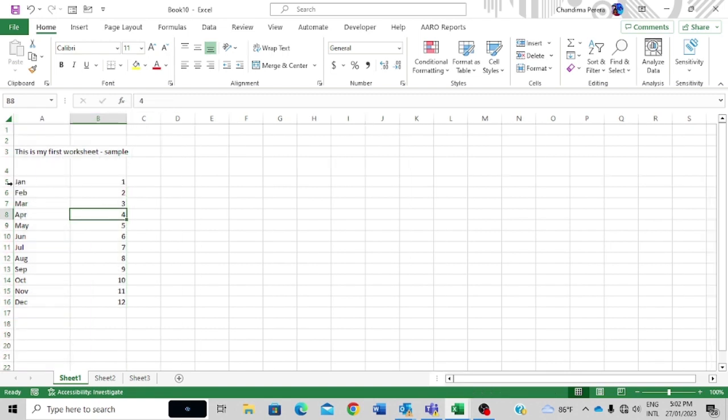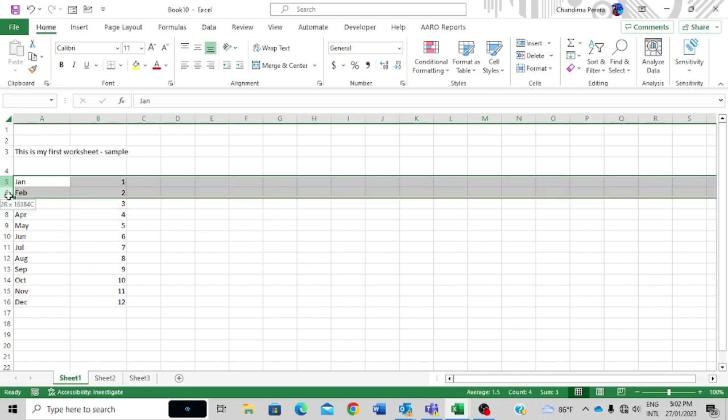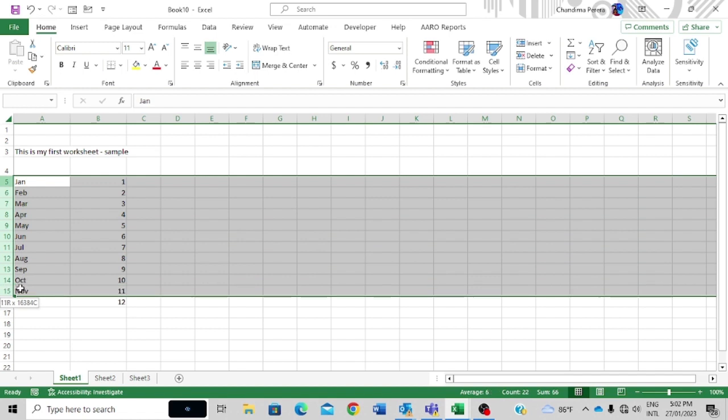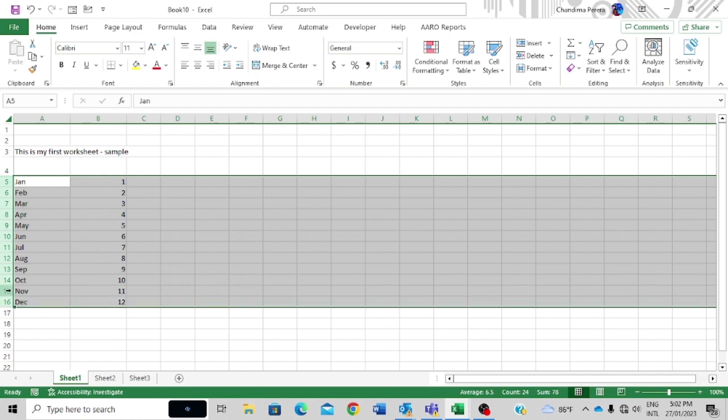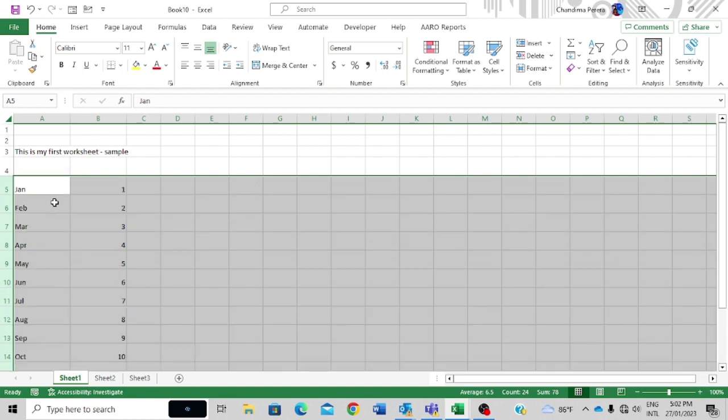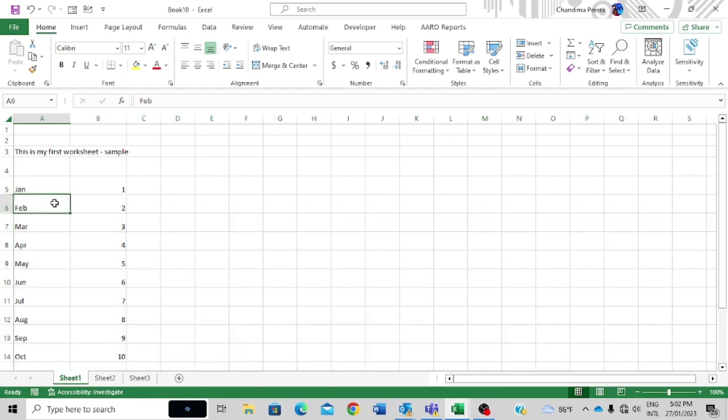The rows also, you can increase the row height of this row. Highlight the entire row, then move the cursor in between these rows and just drag it down equally. It will increase the height of this row. Right?